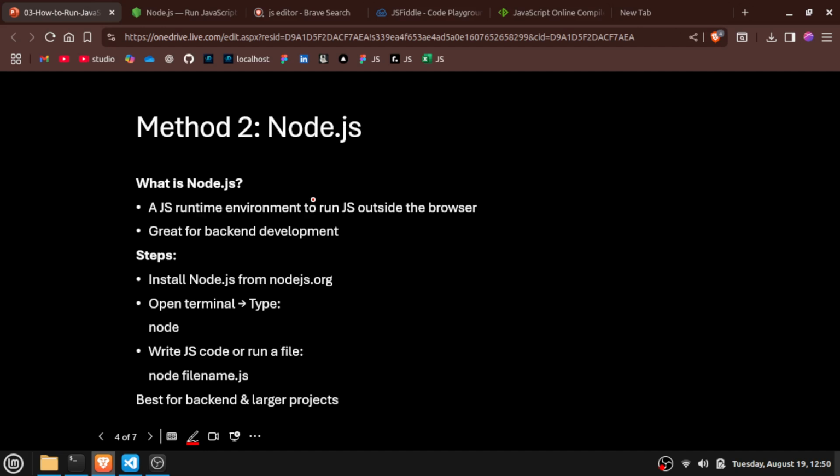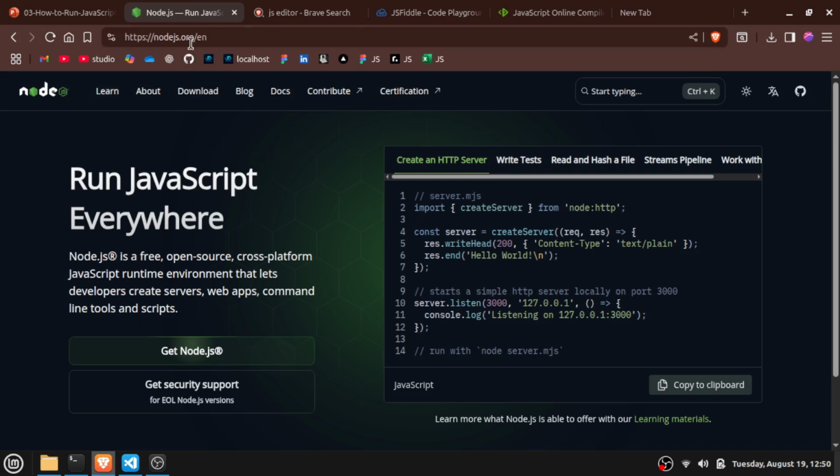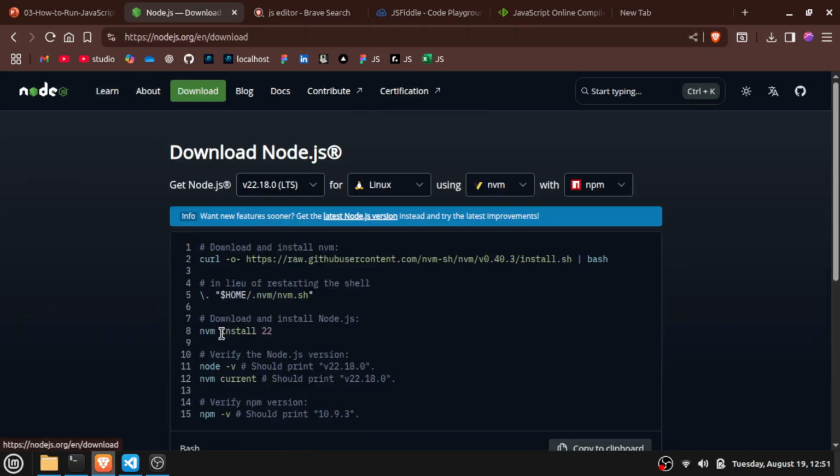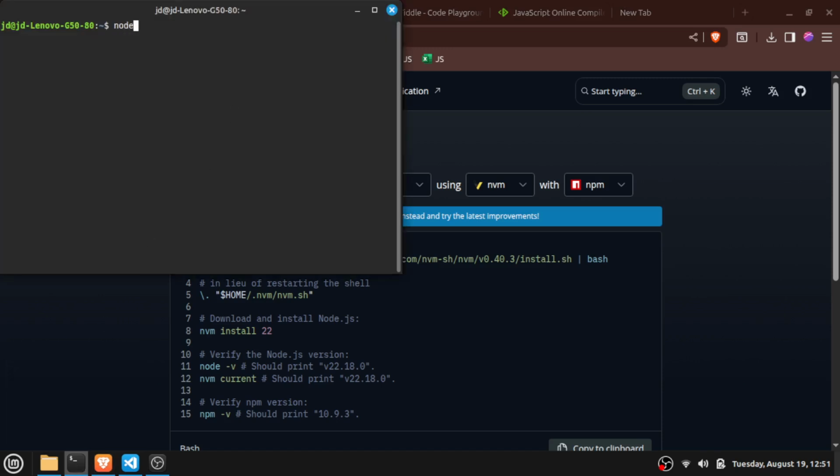Next one is Node.js. Now if you want to run JavaScript outside the browser, you will need Node.js. It is basically a JavaScript runtime environment, super popular for backend development. First download and install it from nodejs.org, from this link, just get Node.js here and download this. Then open your terminal and type node, and you will get the node environment here. Write console.log hello from terminal. See, you will get the output hello from terminal.